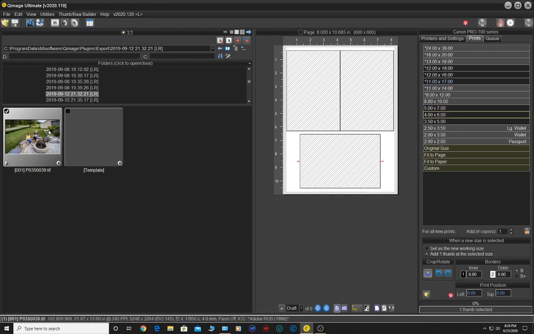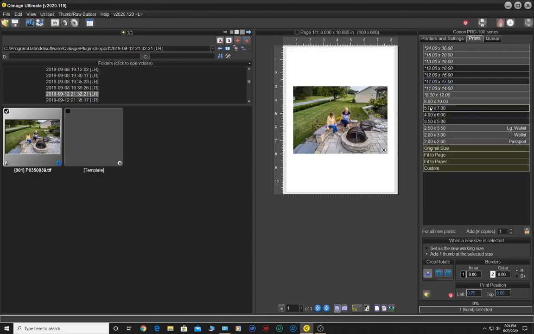We're going to activate this image. We're going to click on 5x7. Boom. Wallet size would be 2x3.